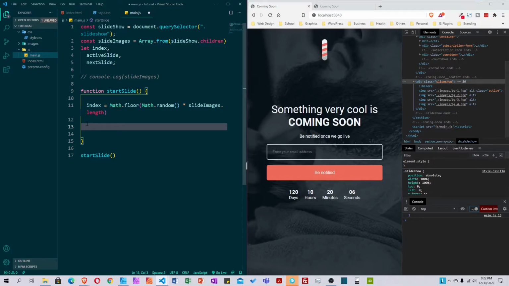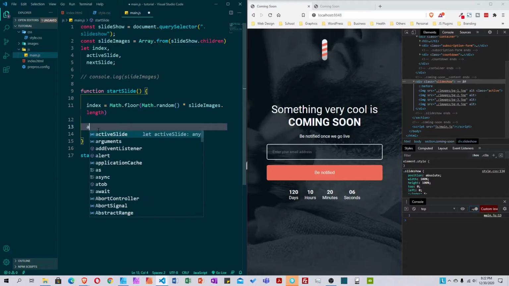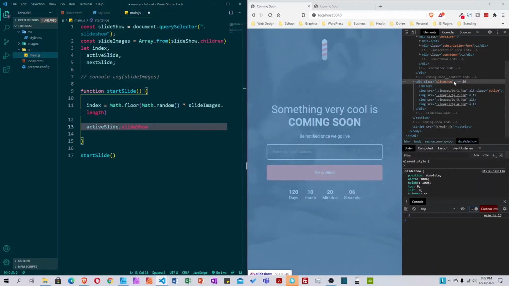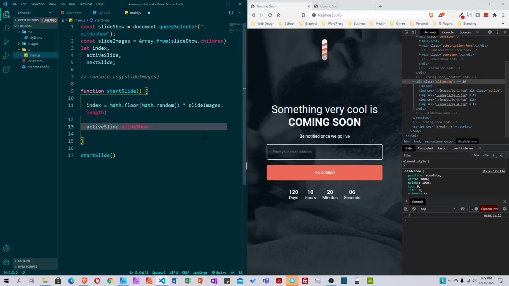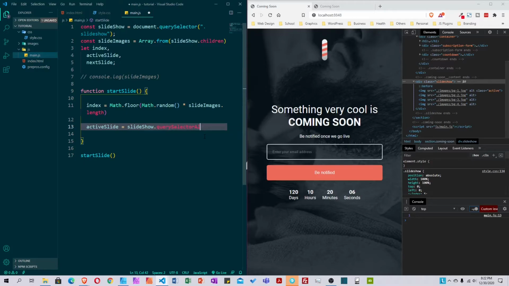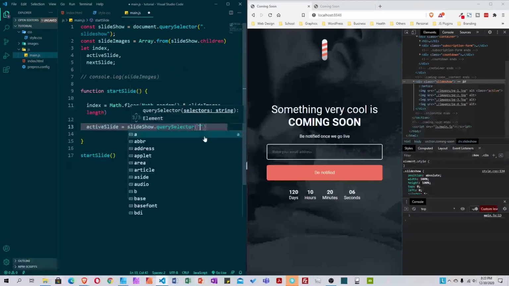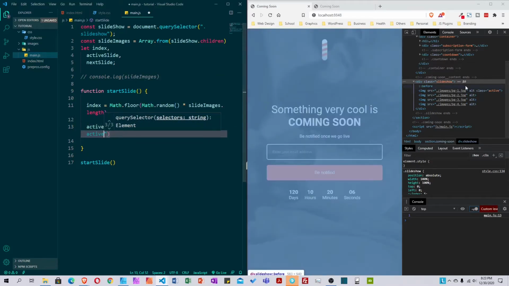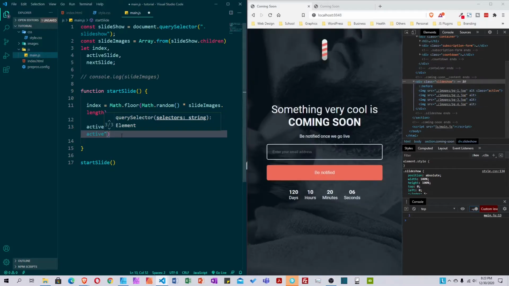Now we need to grab the active one by default. So active slide will be the slideshow. Remember, our slideshow refers to this one element right here. So we need to grab this image right here, slideshow.querySelector. I want to grab the image with a class called active. So you grab this one and store it.